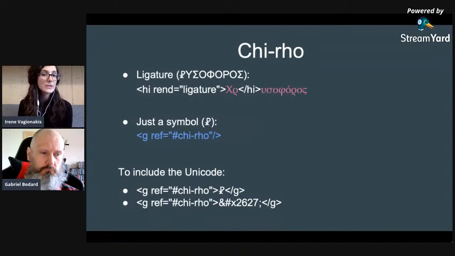And again, also in the case of the hero, we can decide to treat it simply as a symbol. So we can decide to have it just as a g with a ref with #hero as an empty element. And in all these cases, as in the previous examples, we can decide to have, instead of the empty element, an opening tag and a closing tag inside which we put the symbol itself.